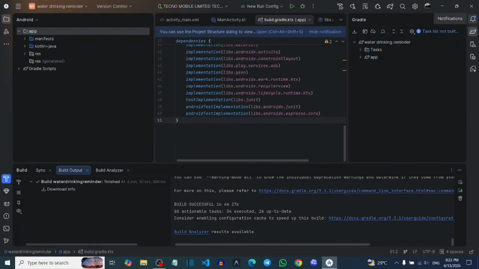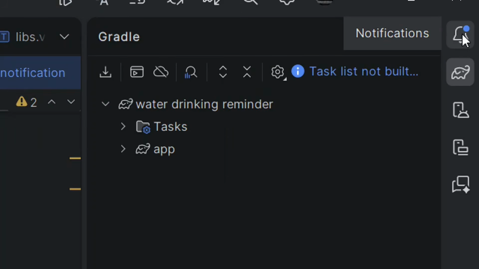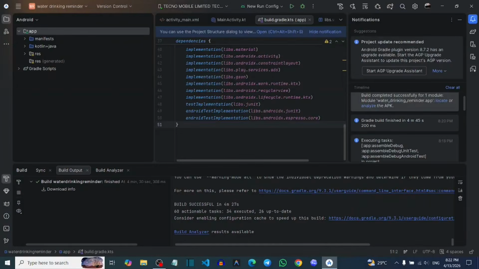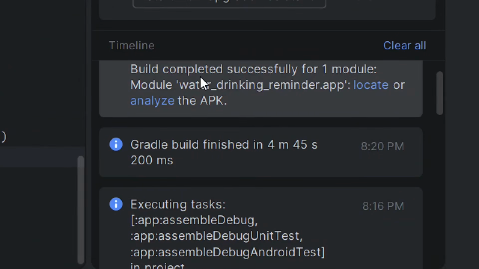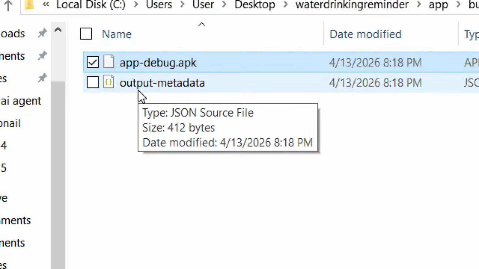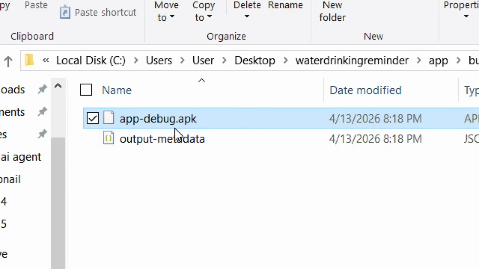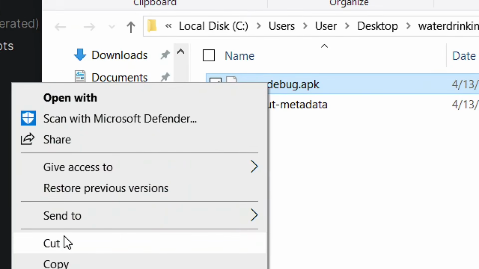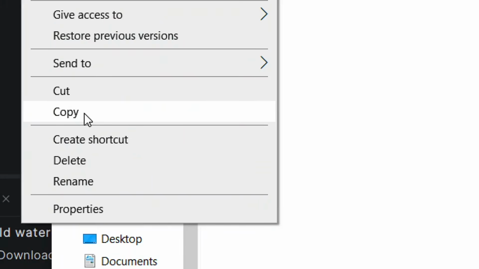To find your APK, simply come to the notification icon, click on it, and it's going to open it. Okay, so from here, as you can see, build was successful. And then to locate your APK, all that you have to do is simply put the mouse on the locate and click on it. After clicking on it, it is going to open where you have your APK located. All that you have to do is put the mouse on it, right click on it, and then click on copy, and you can send it to your phone.